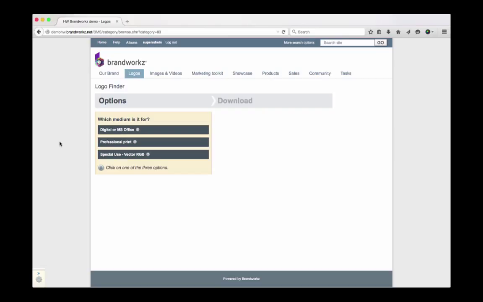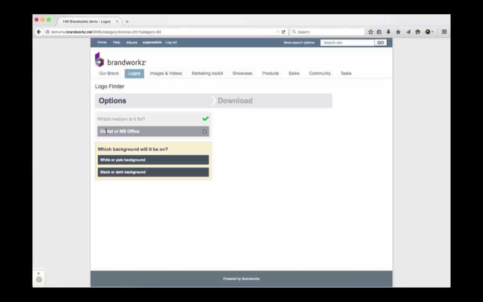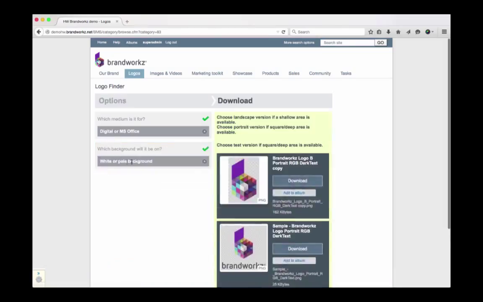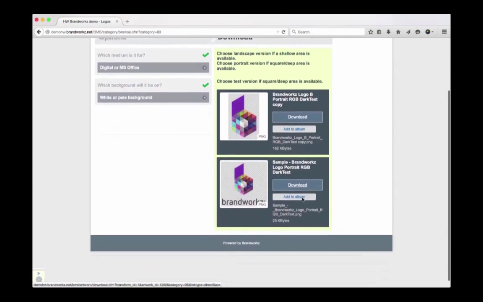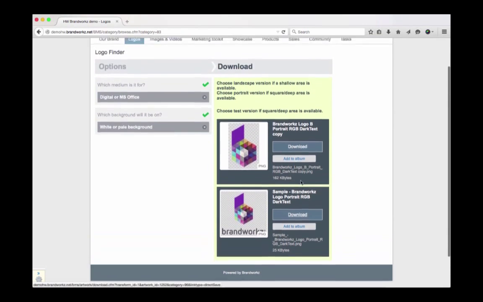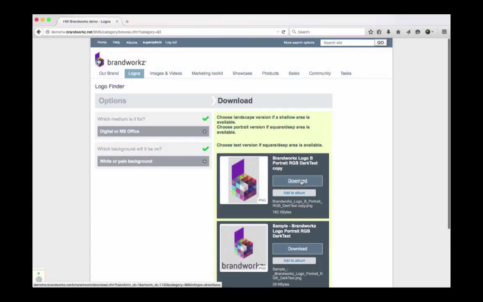The logo finder in Brandworkz is a great feature for guiding users to the correct permutation for the purpose they intend to use it. In this example, I can select the medium I want to use the logo for, digital or MS Office for example. Then as soon as I select the type of background it will be used on, I'm presented with the appropriate download links. The logo finder is fully configurable, so the questions you see here, along with the logo variations offered for download, can be specific to your logo system. It can also be used for other groups of files like stationery, for instance.